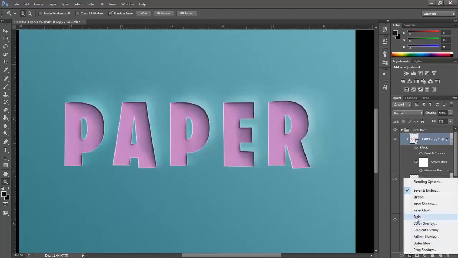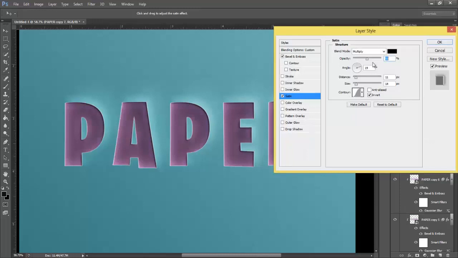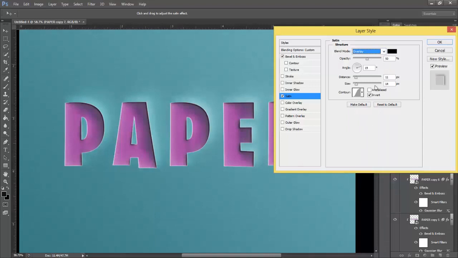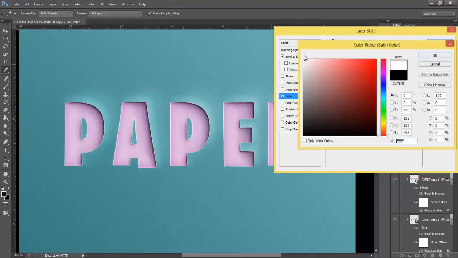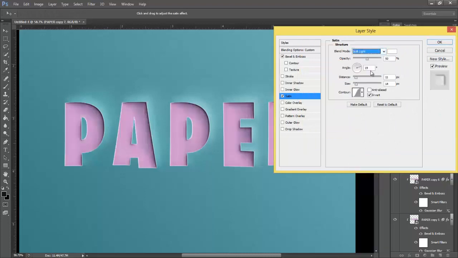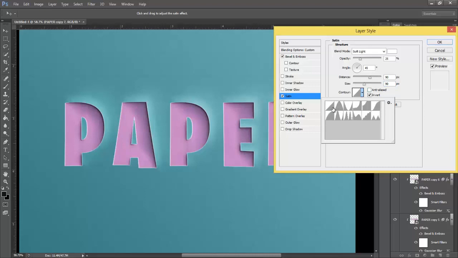Now from here select Satin. Blend mode to overlay. Color to white. Change blend mode to soft light. Angle to 45 degree. Opacity to 25%. Distance to 90 pixels. Size to also 90 pixels. Select this contour. And check anti-aliased.